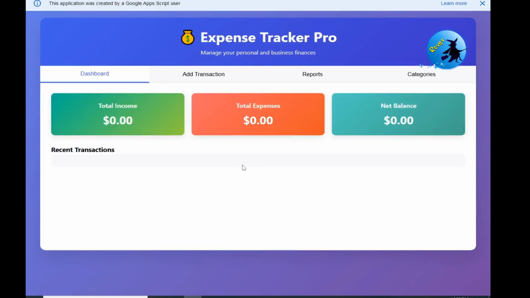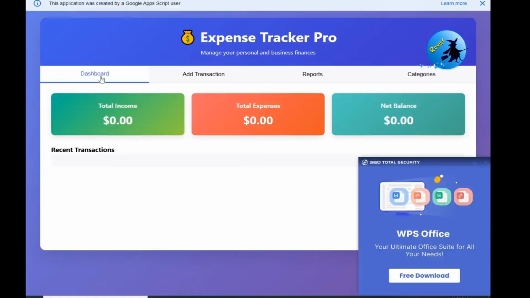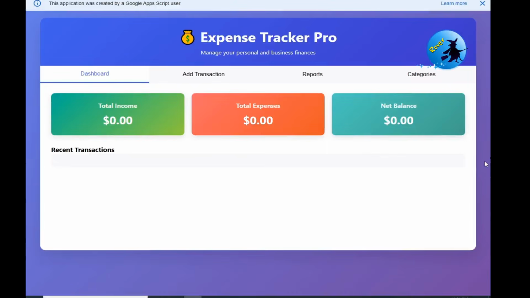Look at that. We just built a professional web app without any servers, without any hosting cost, and in under 10 minutes. Let me show you everything this beautiful app can do. First, the dashboard, beautiful stats showing you total income or expenses. Select categories, add descriptions, even upload receipts.